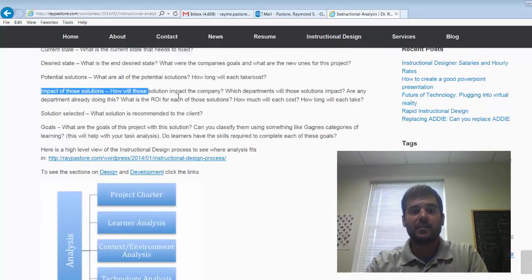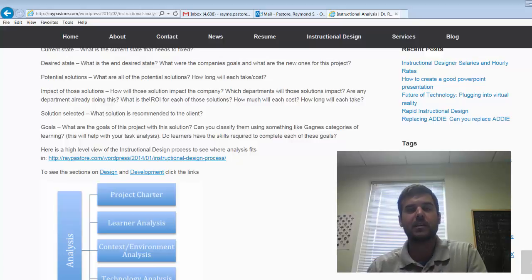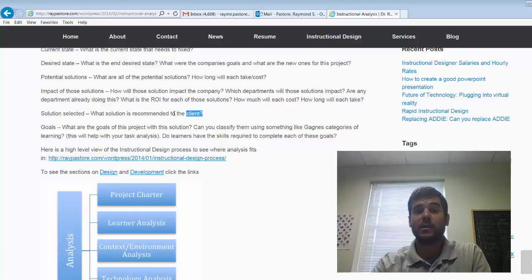Then what are the impacts of each of those solutions that we do? One solution might be awesome, but it might take 2 years to get through, and the ROI for it might not be there. So we have to ask ourselves, what are the impacts of each of these solutions? That's how we really rank them. And then we determine which one is best. And that one is the one that we recommend to our client, solution selected.